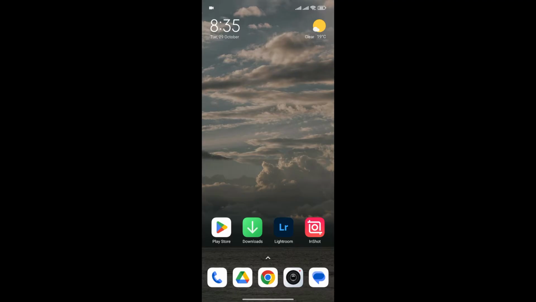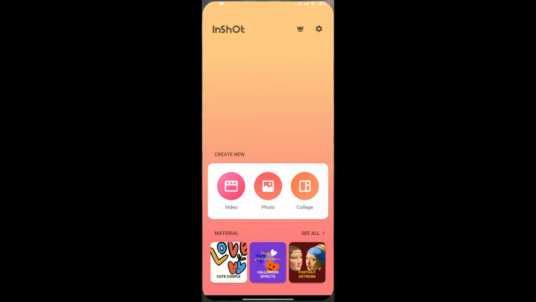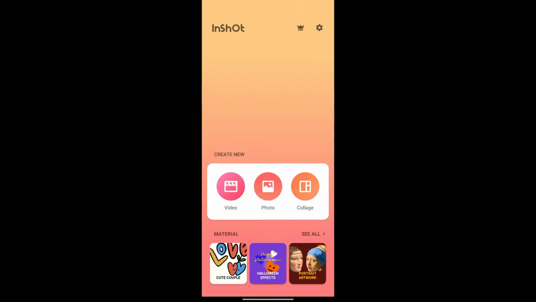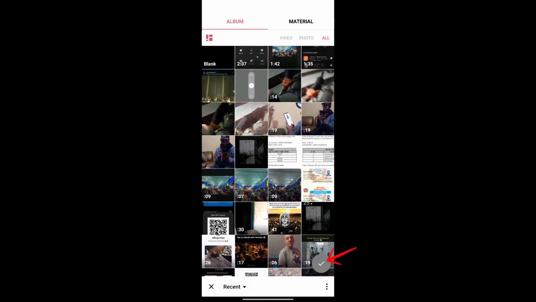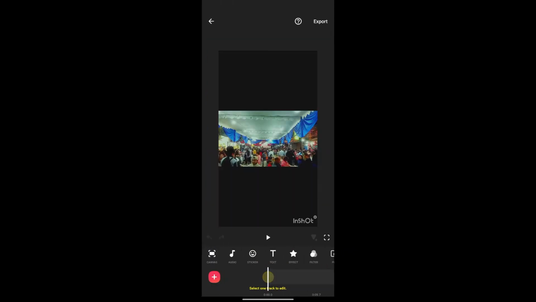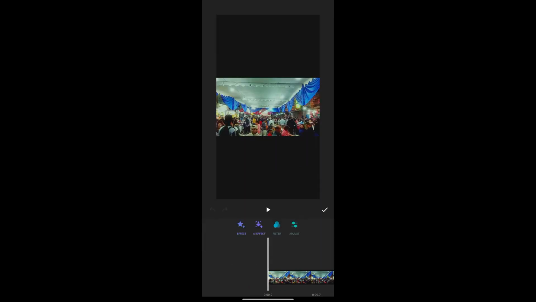At first, open the InShot app on your phone. Now, choose any option of your preference. Now select the photo or video and click here to add it to your timeline. Now, since we want to add blur to our video, simply select the effect option right here. Now, again, click on effects.